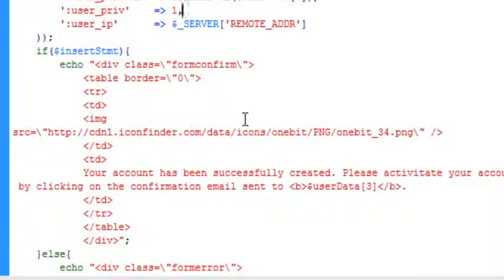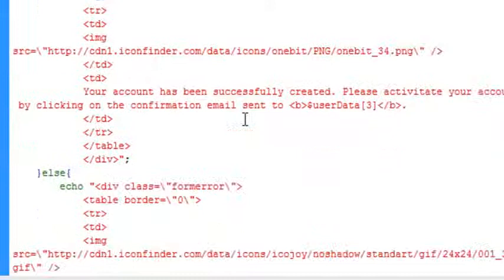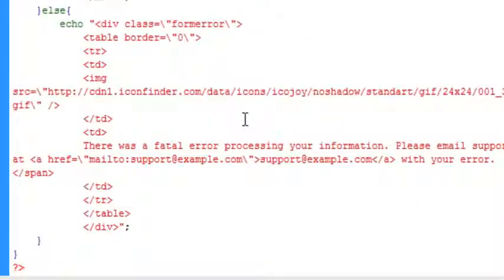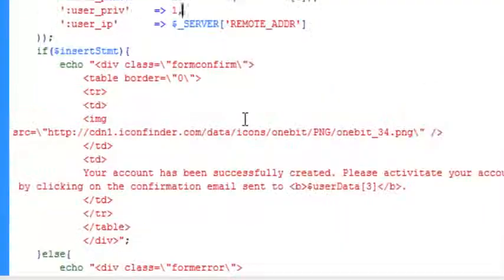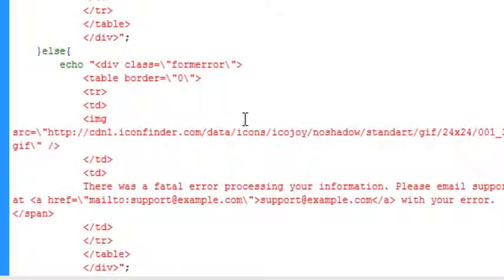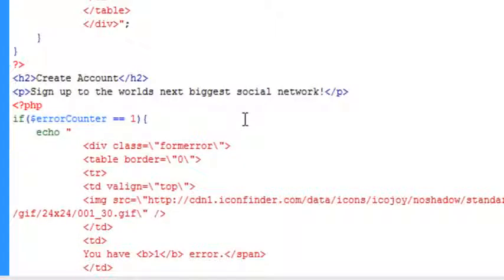If it is successful, then we're going to throw up a confirmation message with the following text: user data sub 3 is the email. And if it isn't successful, then we're going to display an error. And this error means it's a fatal error, because unless it didn't catch the user's problem beforehand, something with our system must have been wrong. So it's going to throw up this error here, fatal error, contact support. And then we're back down to the HTML that we had before.